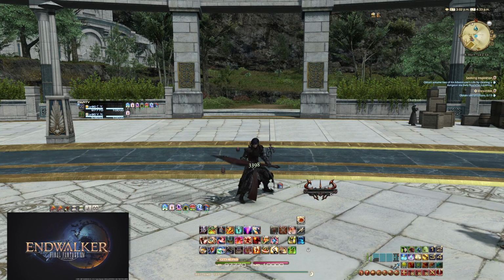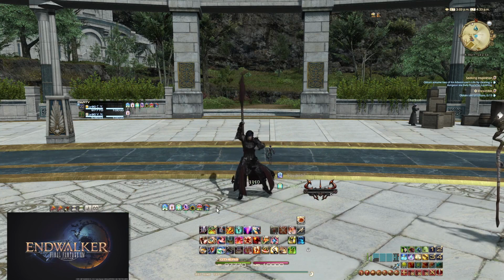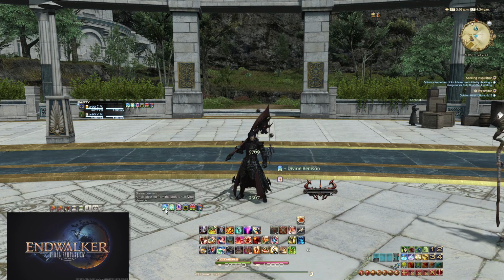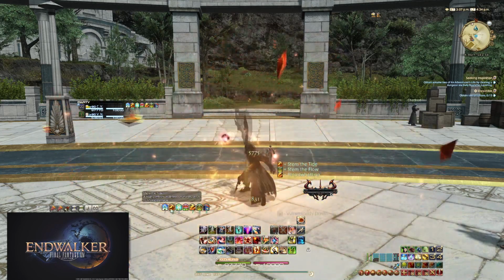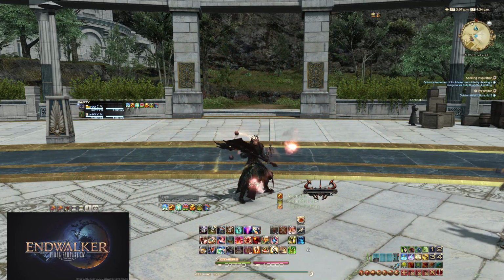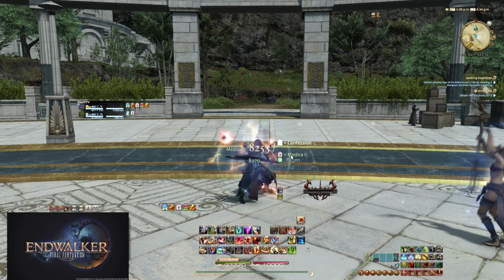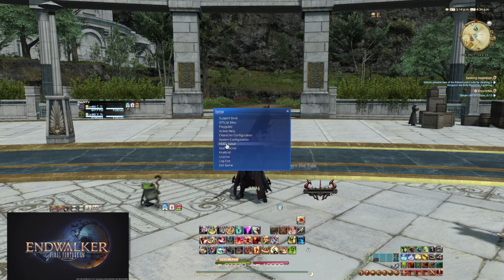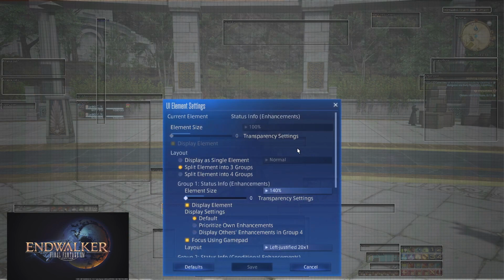Now we have more buffs. One of the problems, though, is that our personal buffs are mixed in with the party buffs. So you can see we have Divine Benison over here, Regen right there, and then we have my Rampart, we have my Bloodwetting and things like that, and they're all just kind of mixed in. So the next thing we need to do is separate the buffs. So we're going to go back into the HUD layout, and we're going to go back to the buffs bar. And now we need to separate them.